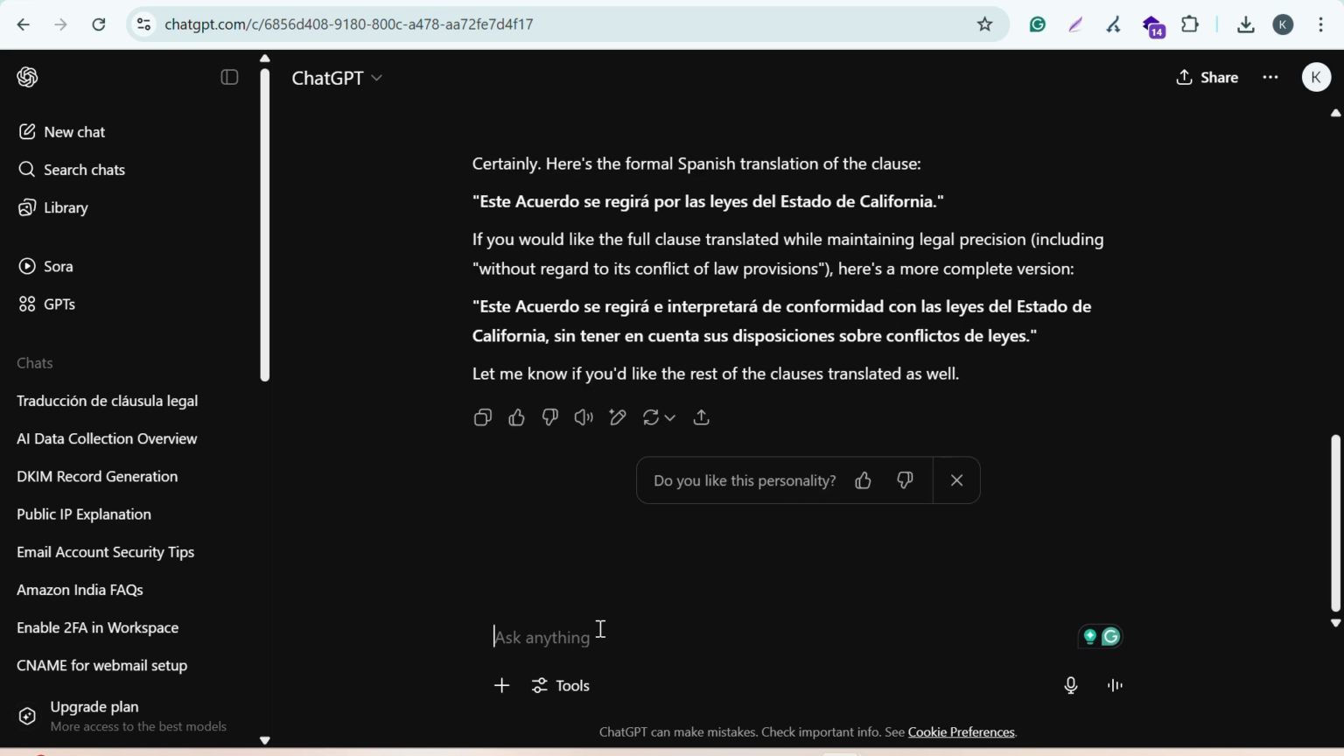You can give another prompt as well if you want to know the meaning of this translation. So you can just write: convert the following clause in simple language. Simple English language you can write, to understand what basically this clause means.